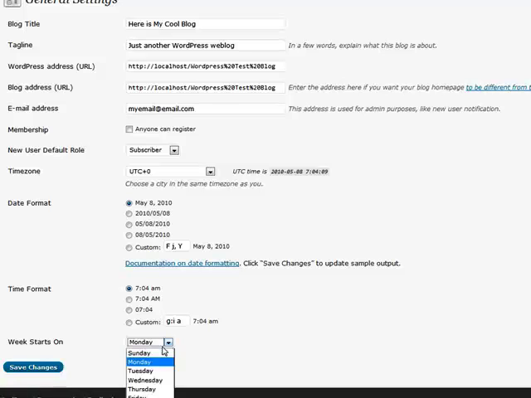So if you want your week to start on Sunday instead of Monday or whenever, or maybe if you have an internal blog for employees and the pay period starts on Thursday, sometimes you maybe want to adjust your calendar accordingly. So, that is all for the general settings.